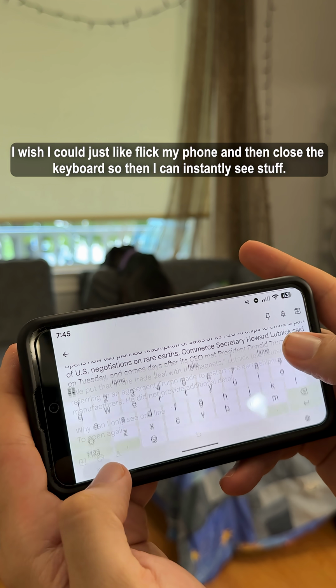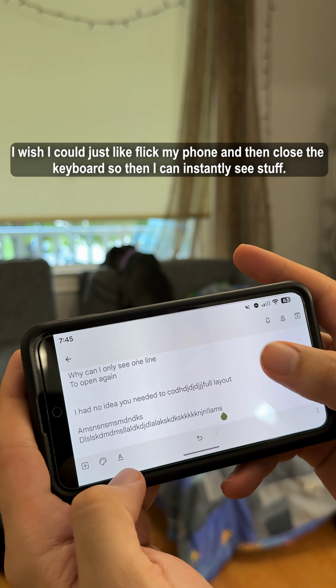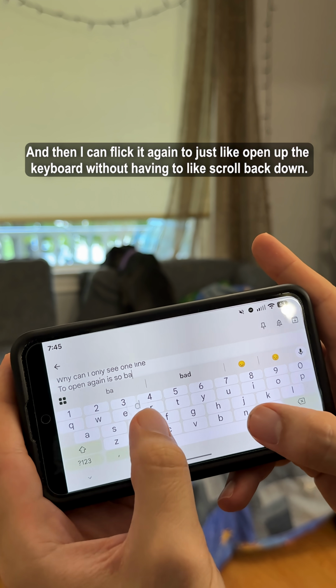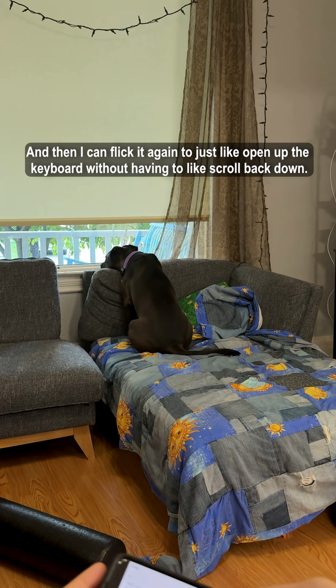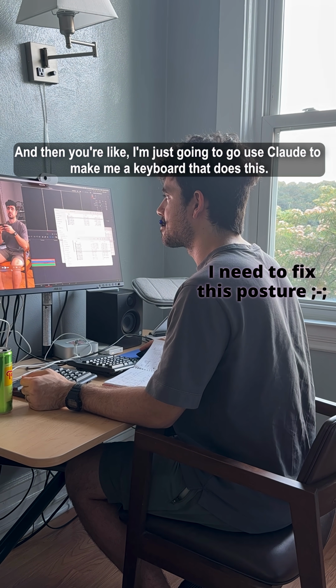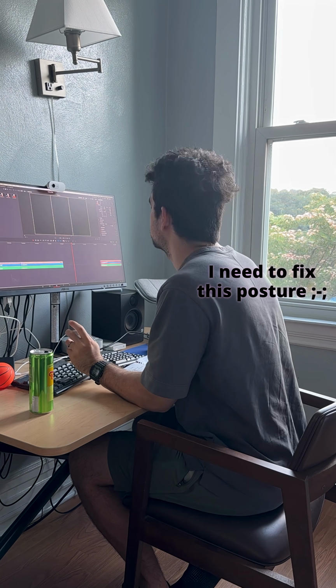I wish I could just flick my phone and then close the keyboard so then I can instantly see stuff. And then I can flick it again to just open up the keyboard without having to scroll back down. And then you're like, I'm just gonna go use Claude to make me a keyboard that does this.